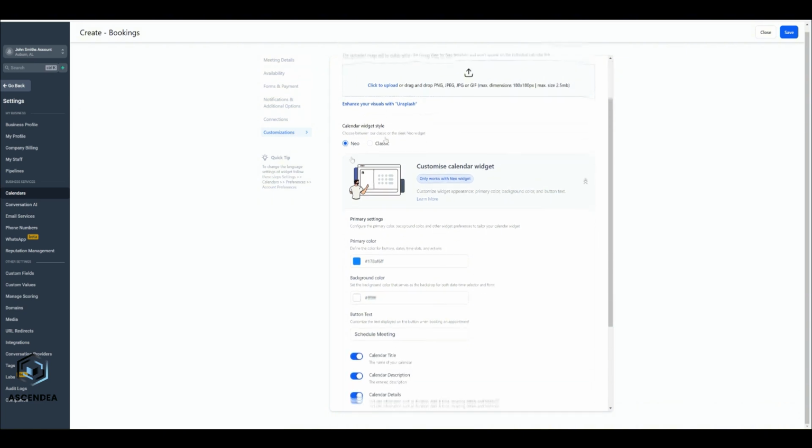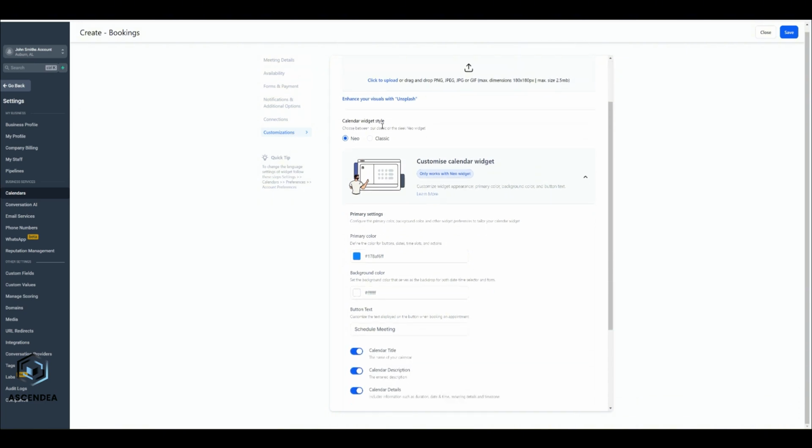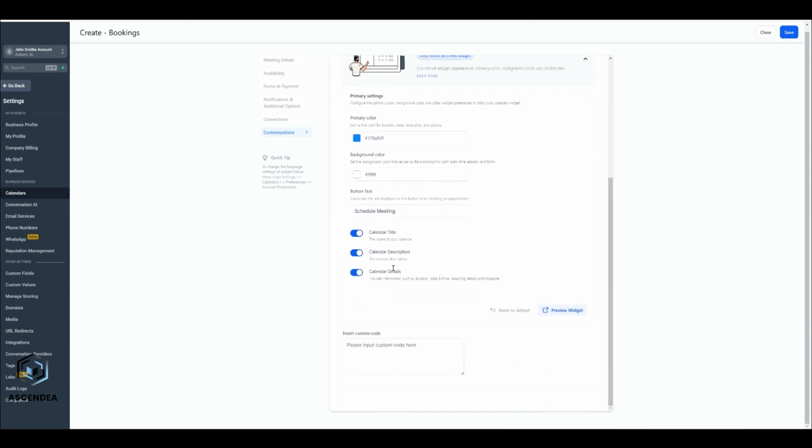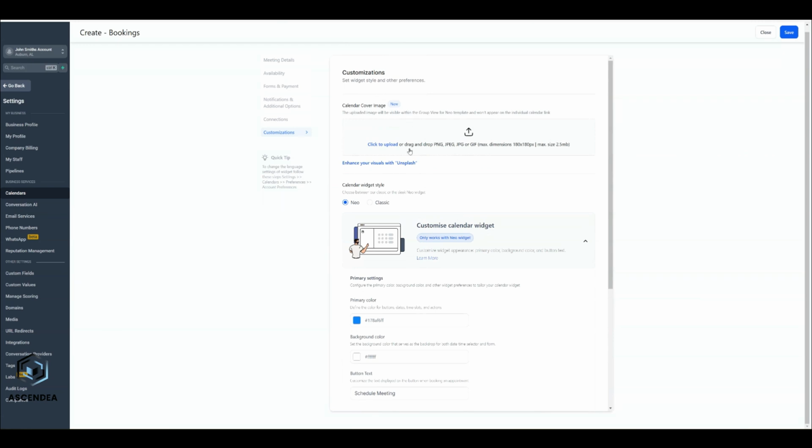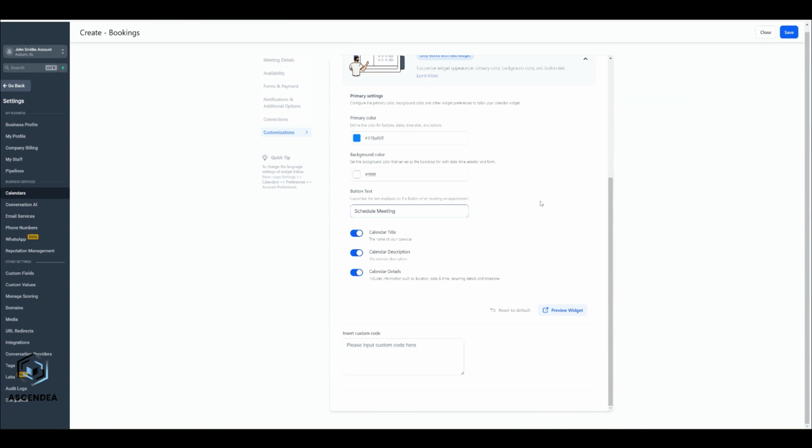If you want to change the style of the calendar, if you're going to put this on your website or something like that, or a funnel, and then you can change the color. And this is more for if you're embedding this calendar onto a funnel or a website, you can change the look of it and things like that and the color. And then you can save these settings. And then I'm going to close out of here.